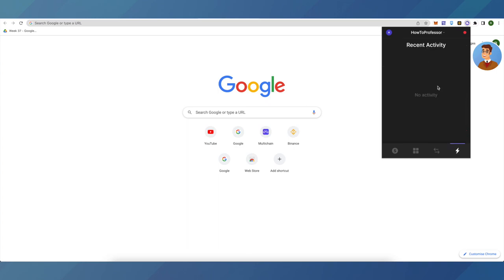And on the last tab, you can see all the activities that you will be performing using this app. So you can monitor all the activities from here. Now let's move on. Now let's see how you can stake your Solana and grow it.